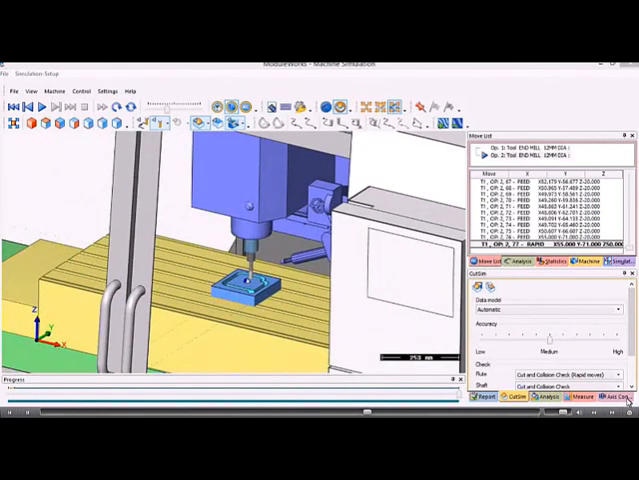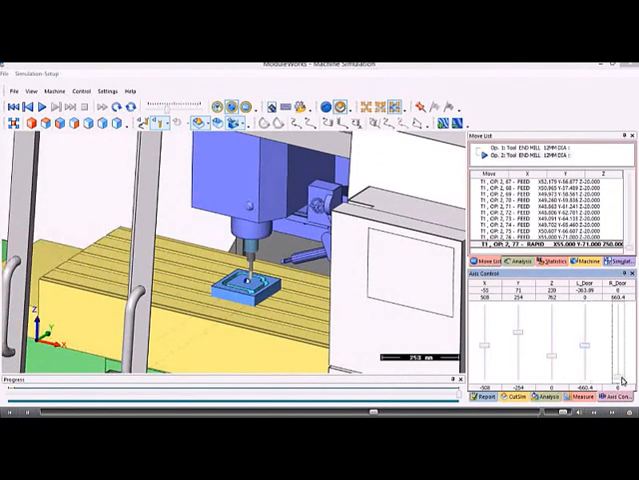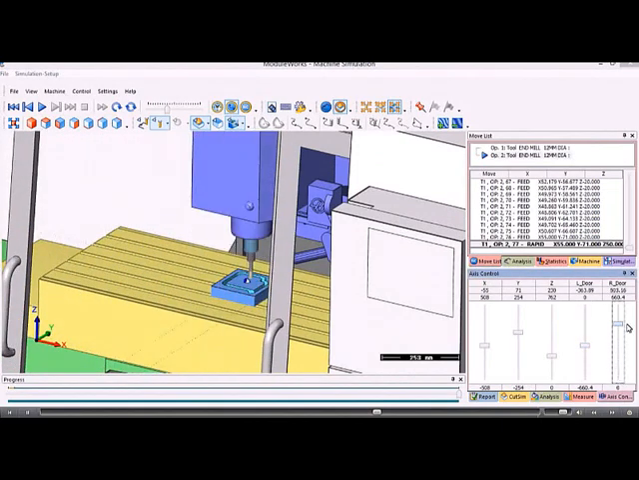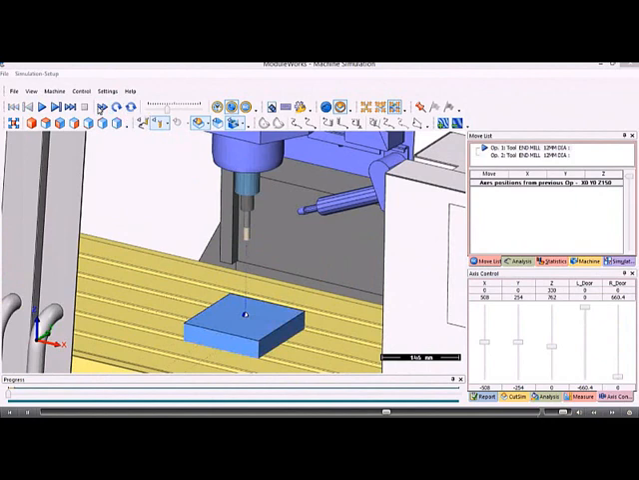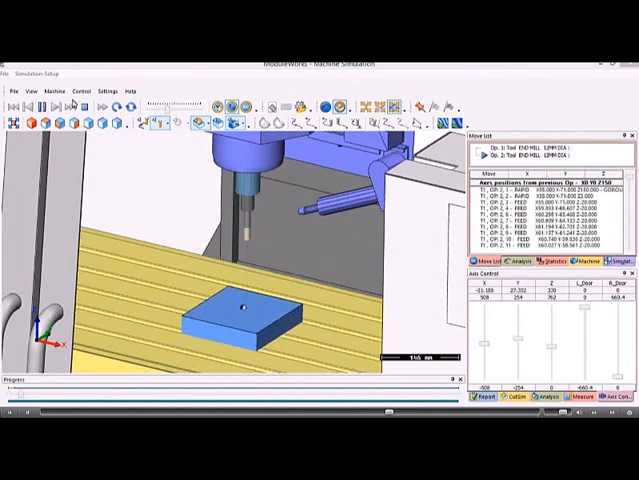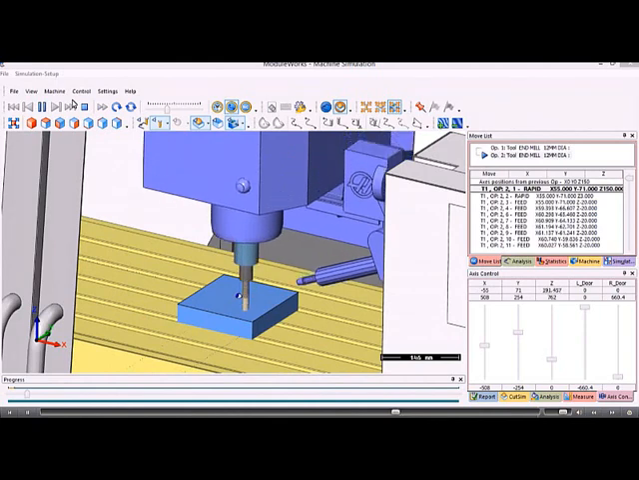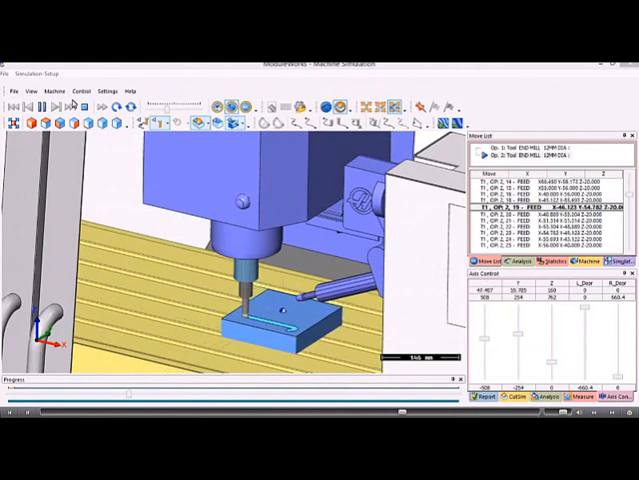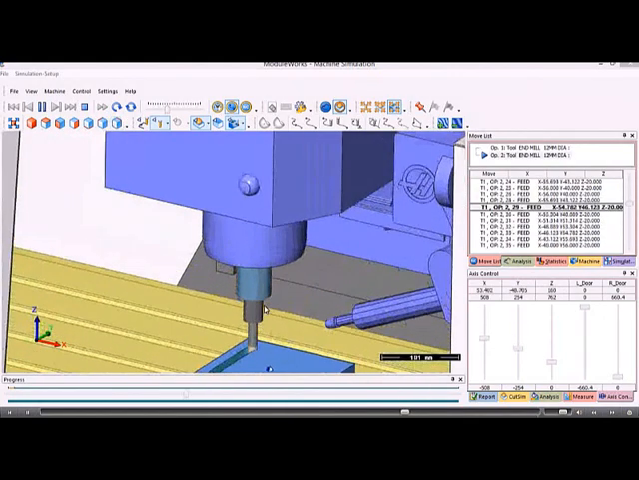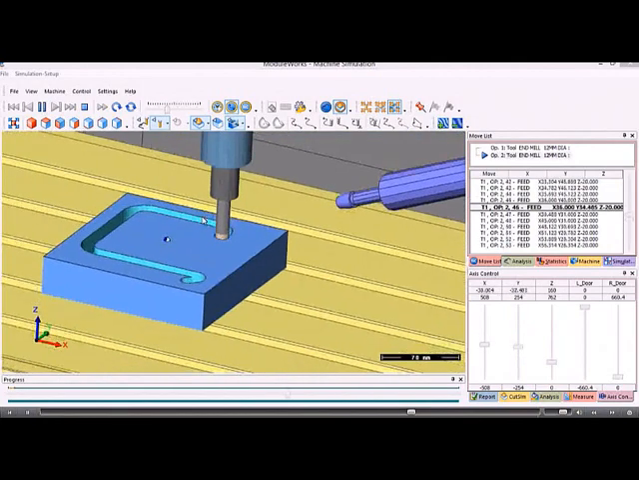And even at this stage, if we go into axis control, we can slide the doors and keep them open. To replay the tool path, we use the restart button here. And now the tool is staying still and the machine is moving. And we can use the mouse controls as the tool and the simulation are running.